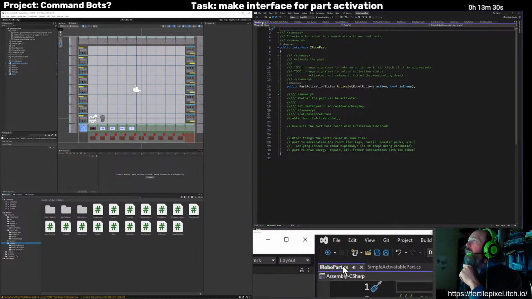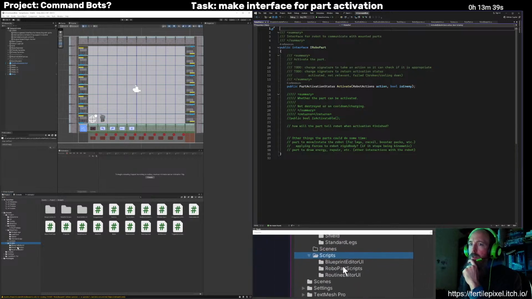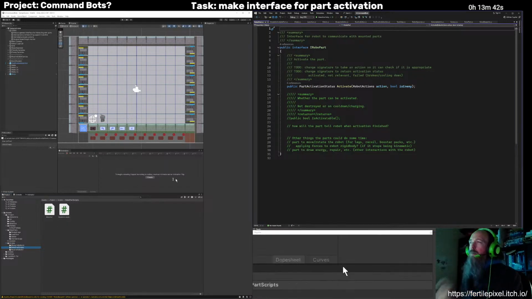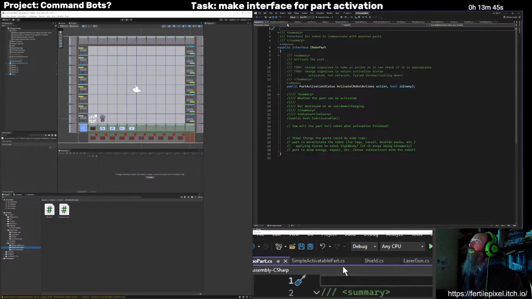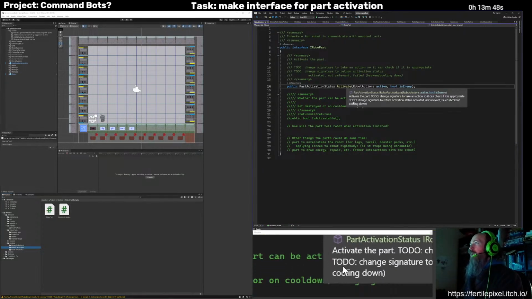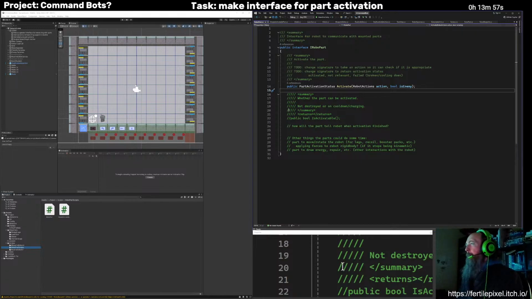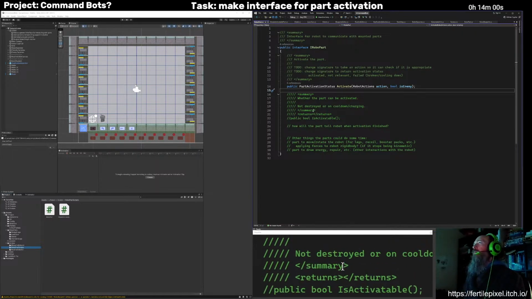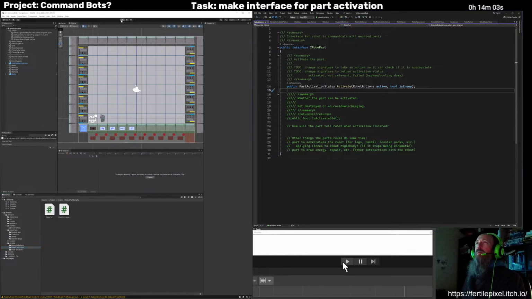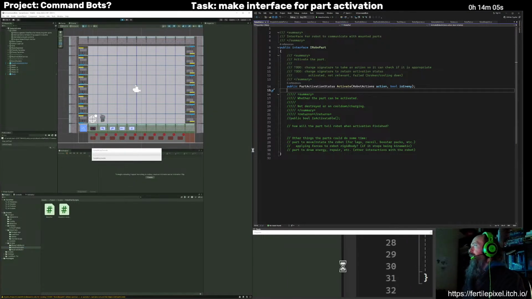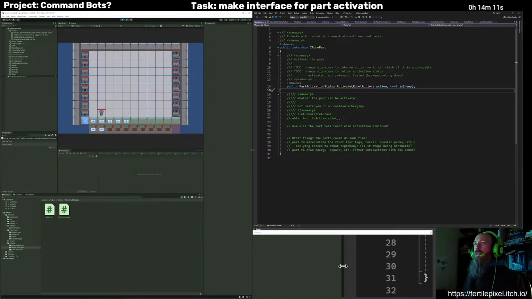So where does that live? That lives in RoboPart scripts. That makes sense. So we've got IRoboPart, simple activatable part. Okay, so this is interfaceable. It has this activate method that returns a part activation status. And where were we up to last time? Oh, let me run this and see. Probably should have made a note of where I'd got to with that. It'd be nice to get started on sensors today.